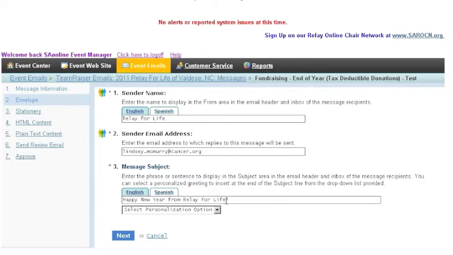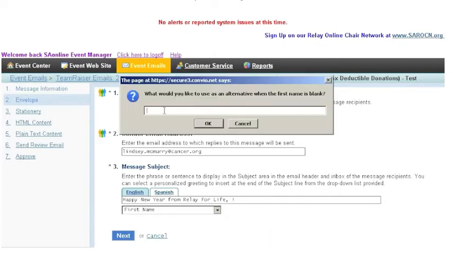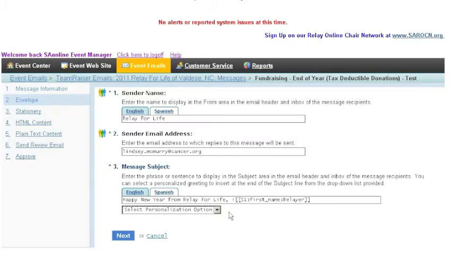So if you wanted to say Happy New Year from Relay for Life and you wanted to add in a person's name, you could click comma, and then you could select a personalization option such as first name. Now if the first name is not known, we can always type in an alternate text, which we might want to use for Relayer. If we click OK, we'll see that that first name appears here. We just want to take that exclamation point and move that back to the end.